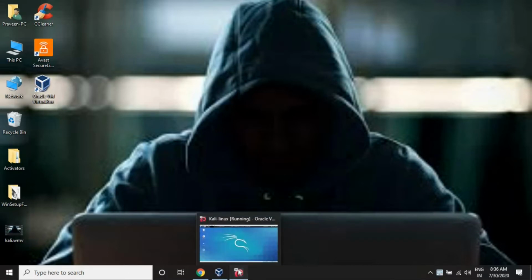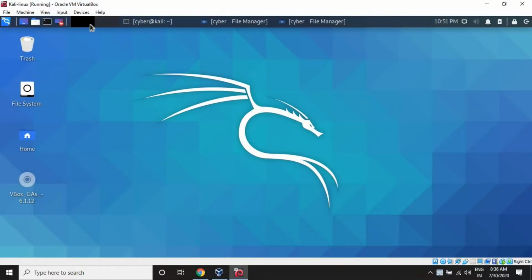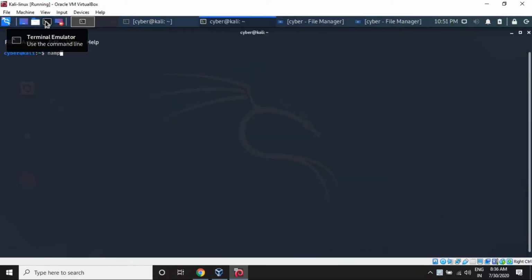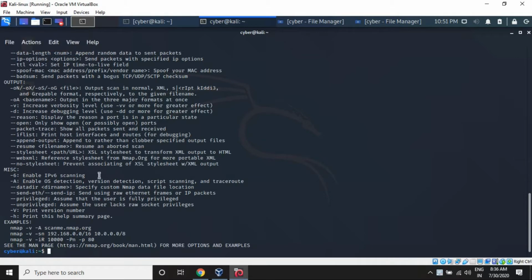So I'll just open my Kali Linux in VirtualBox. After opening that, I'll open my terminal and run Nmap with help, because this will provide me more information. Today I'll teach you how to scan a specific port and save the results.